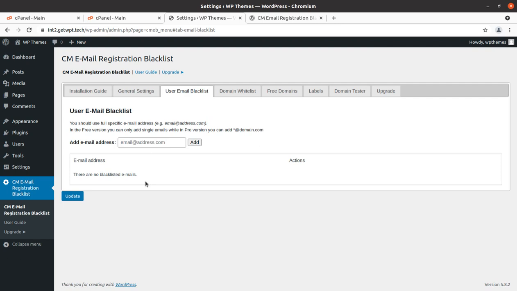User email blacklist is a very simple and effective way to stop any user from registering at your website. You should use the full specific email address, that is email@domain.com. In the free version you can only add single emails one at a time. Since we are using the free version, only one user can be added at a time.